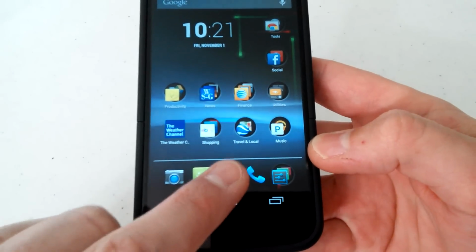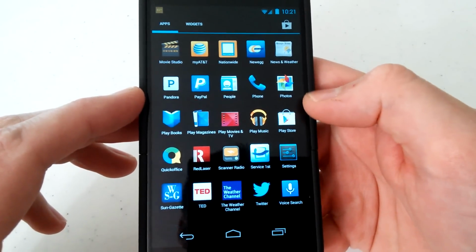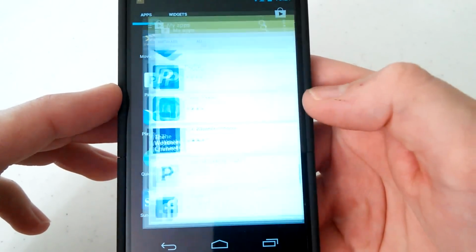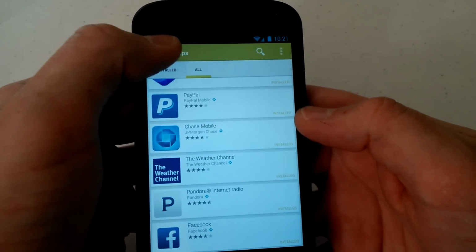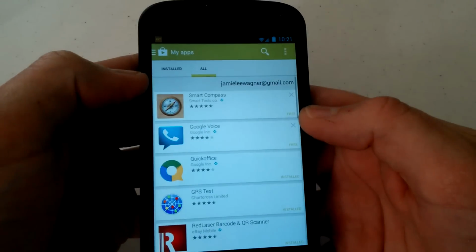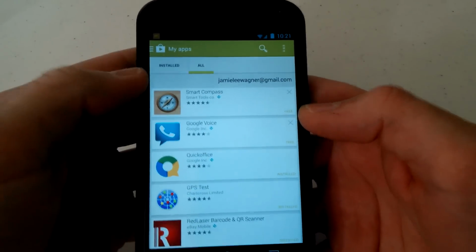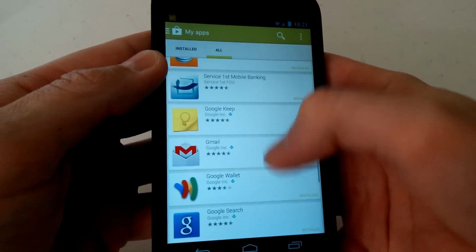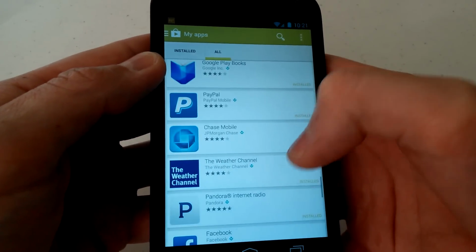What you want to do is go to your All Apps, find your Google Play Store app, go into your Google Play Store. You want to make sure you're selected, select My Apps, go under My Apps. You can choose Installed or All. I'm going to choose All. And for this video, I am going to uninstall my Chase mobile app.